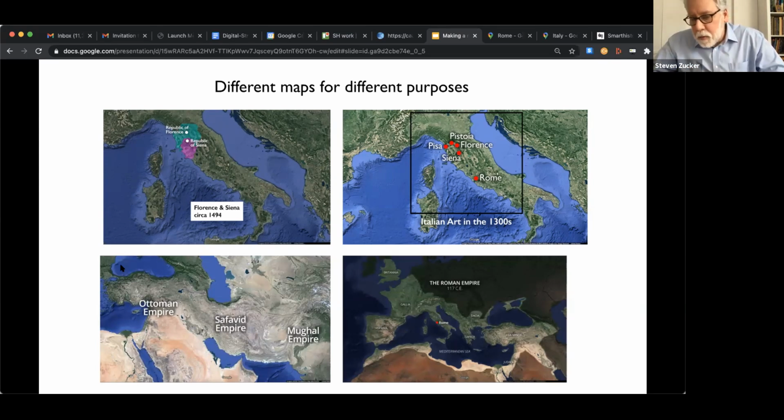The map on the lower right is different again. Here we do have a hard border, and what we've done is we've created a kind of scrim to differentiate the Roman Empire at its greatest extent in 117 CE. So 4 different kinds of maps for 4 different purposes.